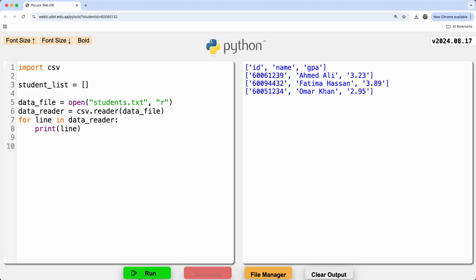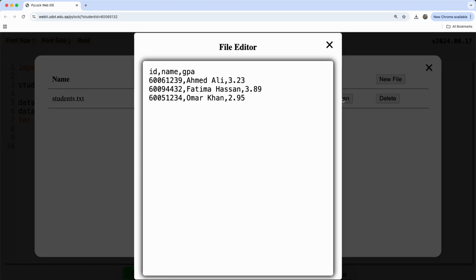All right, here is the one thing that it knows how to deal with, which is really, really bizarre. Let me open up the file, and suppose that Ahmed Ali for some reason has a comma in the middle of his name. That's not going to work very well, is it? Because think about the split. The first line would split into an ID, an Ed Ali, and a 3.23.